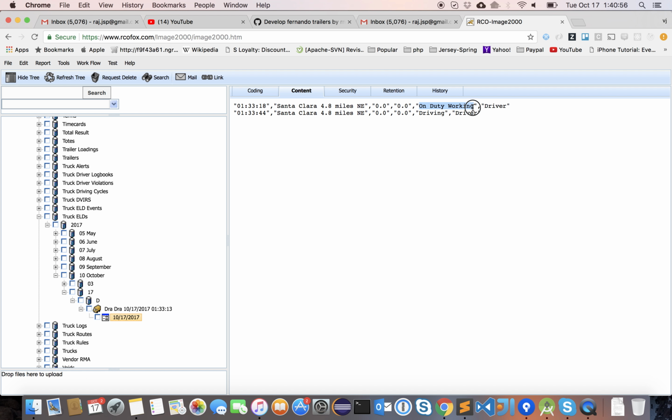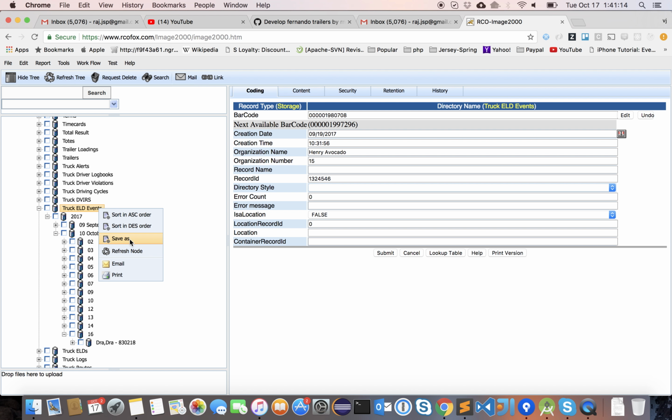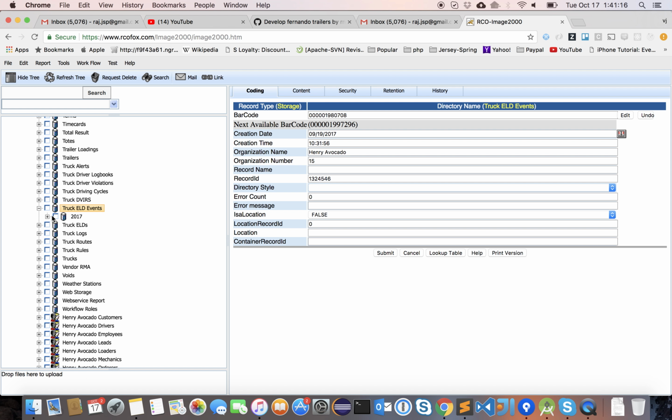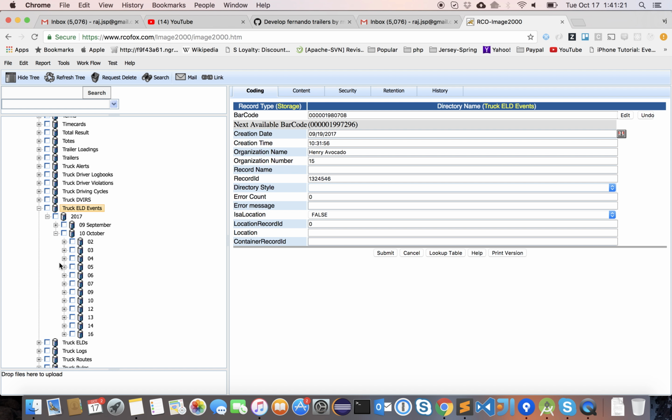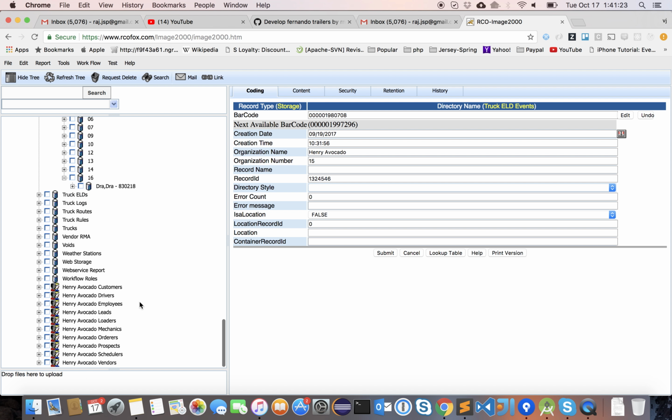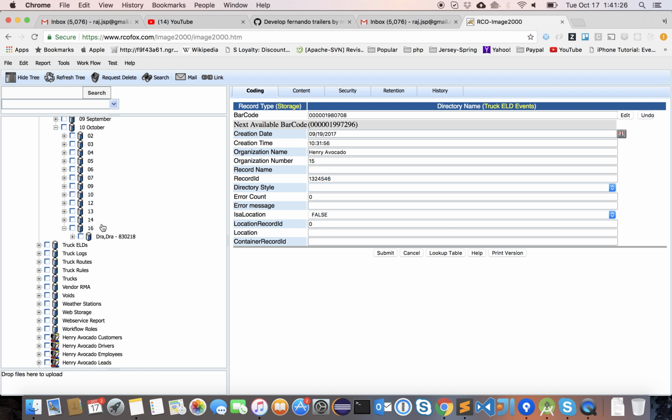And this is an event. It's like on duty, working, and then driving. So it's sent by the driver. Okay, so that is the event type, and investigate that. And then next, I'm expecting truck ELD events as well. If I right click and refresh, you can see that. Okay, but there is nothing for 17th. See that there's nothing. So these events are created by iOS.